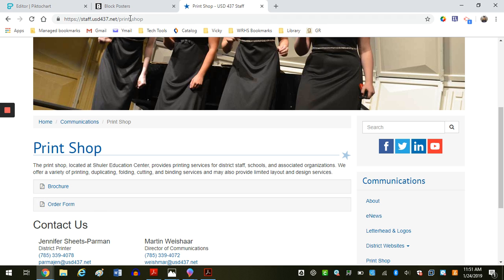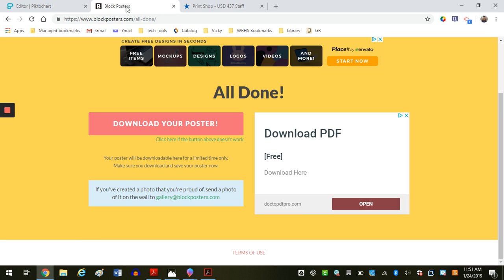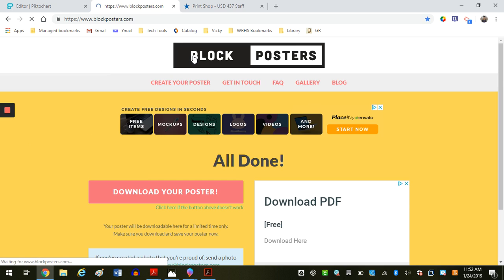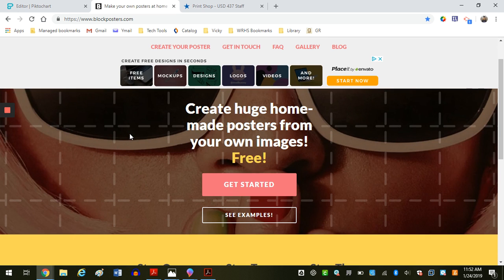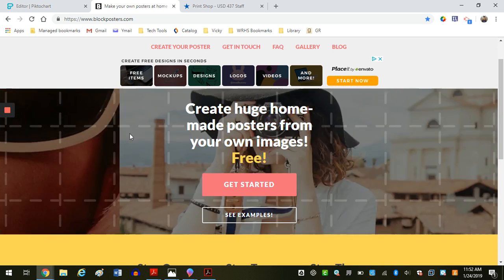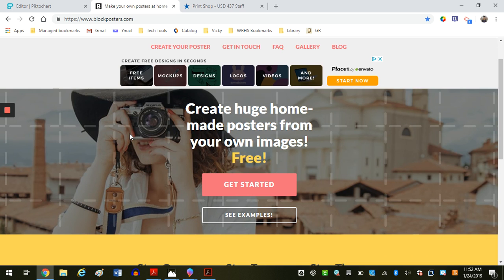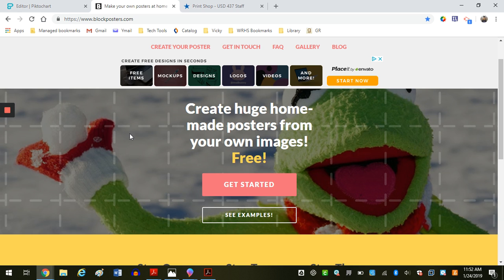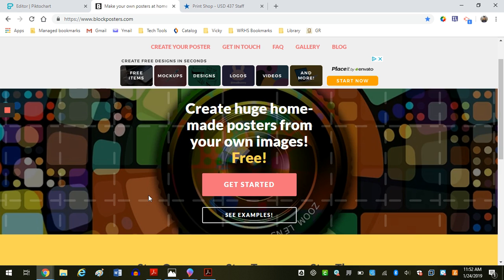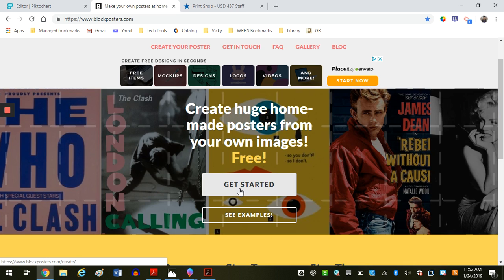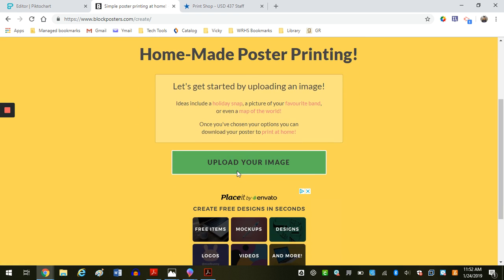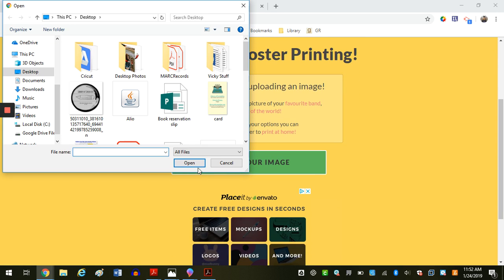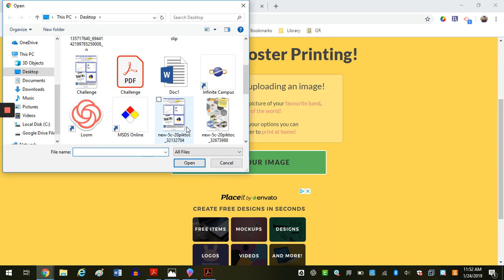If you need something quick and you don't want to go through the process, you can go to Block Posters. So Block Posters, going back to their homepage, is a free website that takes your image and blows it up into multiple 8.5 by 11 pages. You then cut them out, tape them together, and you've got a big poster. It is free unless you've got a giant image, and then they will charge you. So you just click on Get Started and upload your image. You have to use a JPEG, which is why we edited it to be a JPEG.